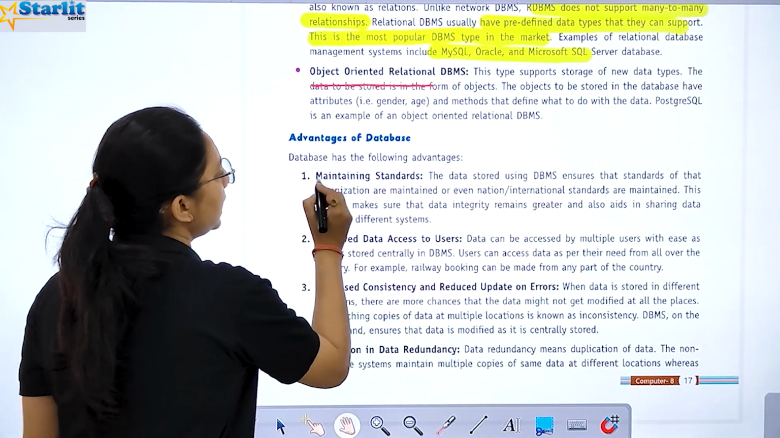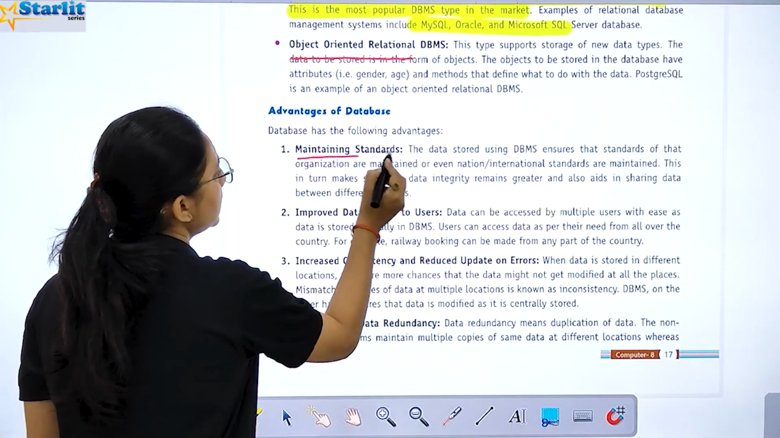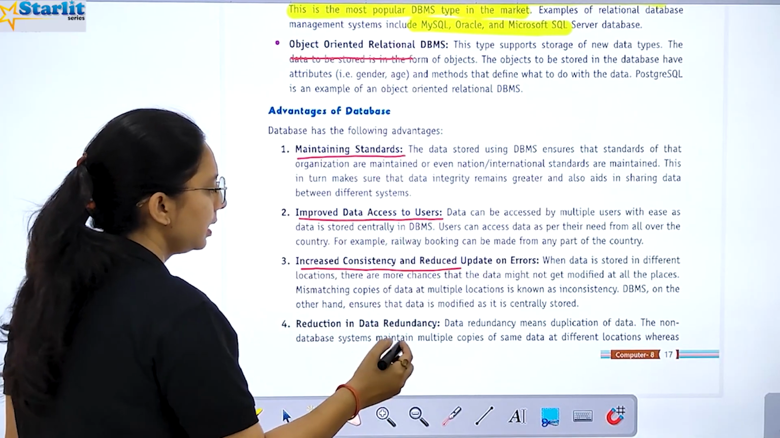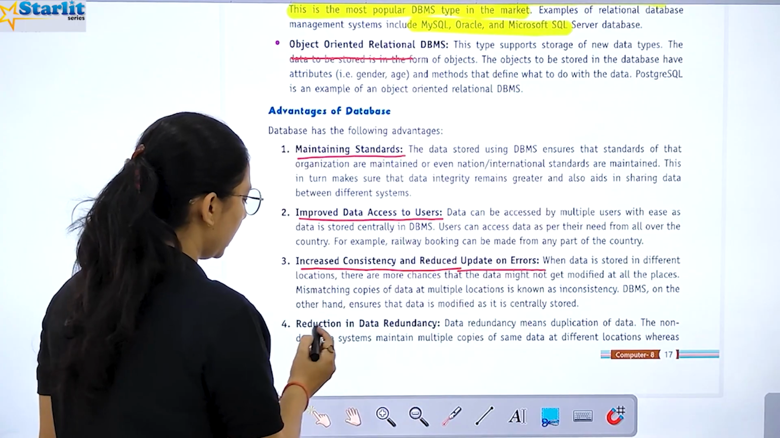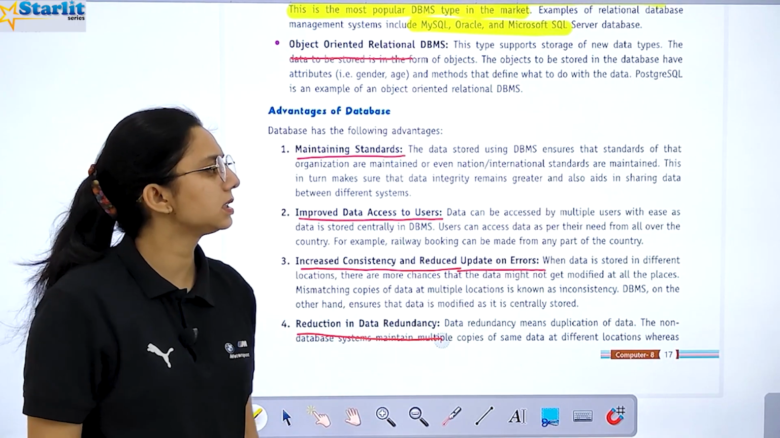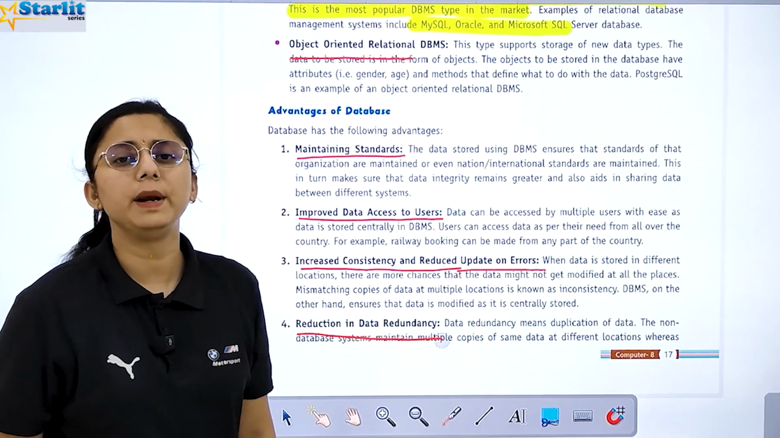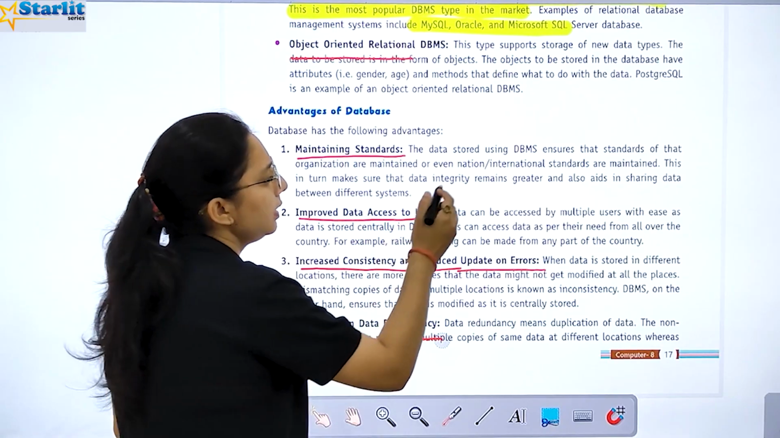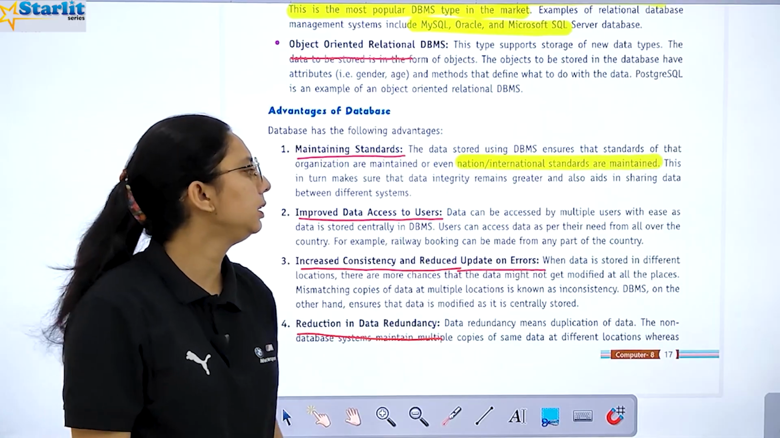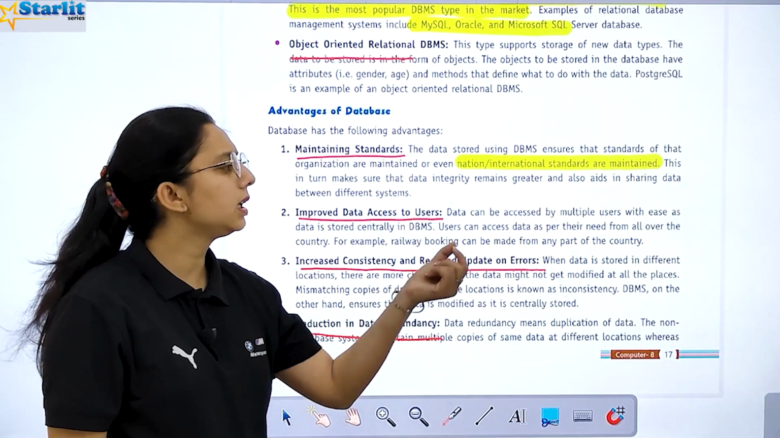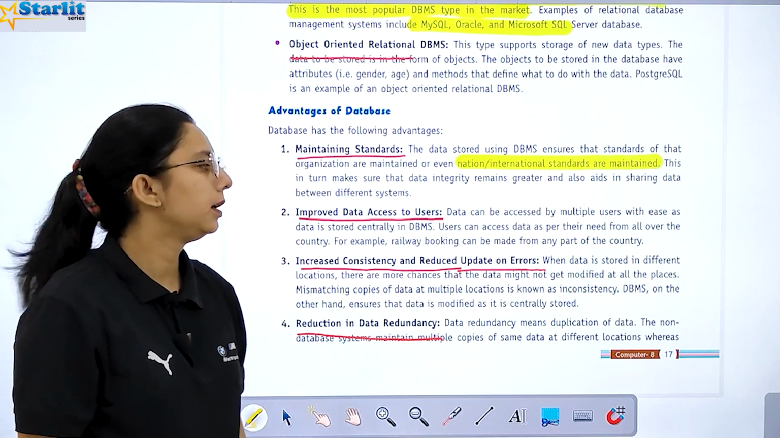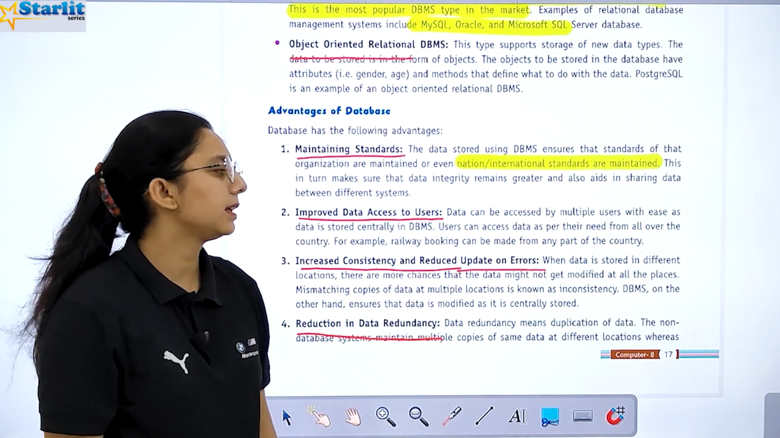First is maintaining standards. Maintaining standards improves data access to user, increases consistency and reduces data error and reduction in data latency. Right? So maintaining standards मतलब जो हम standards उनको maintain करके रखते हैं, right? That even national and international standards are also maintained. This in turn makes sure that जो integrity है वो greater होती है and it aids in sharing data between different systems.